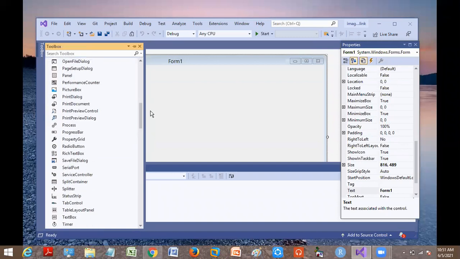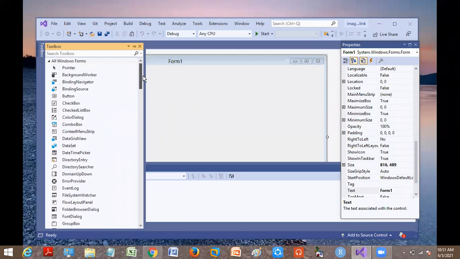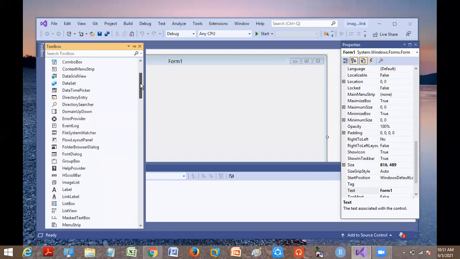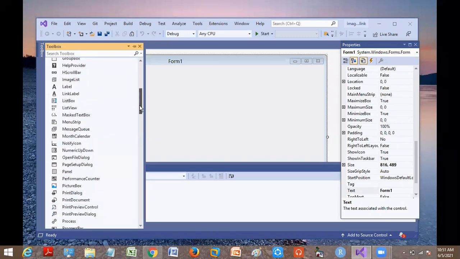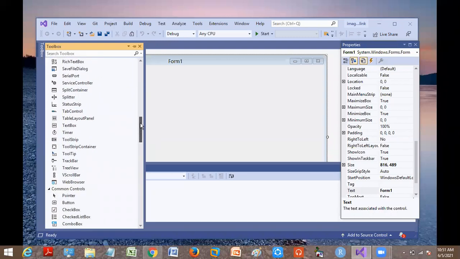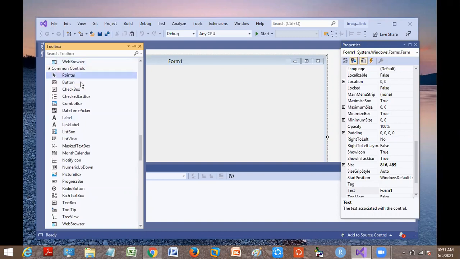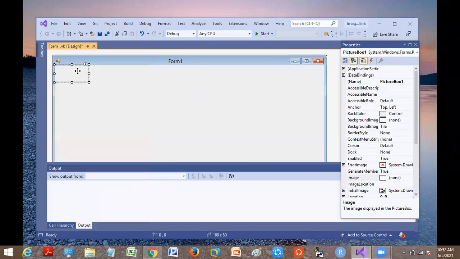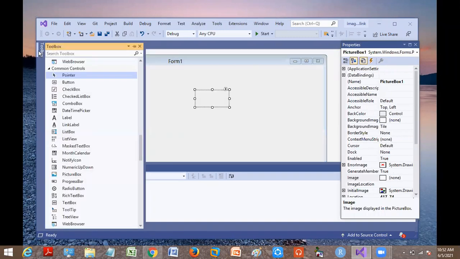So let's search for such a thing first. I'm scrolling. Let me search in common controls. So under common controls, check for the thing which holds our image. Can you find your picture box? Yes. So this is one of the controls. So yes, here I have it.